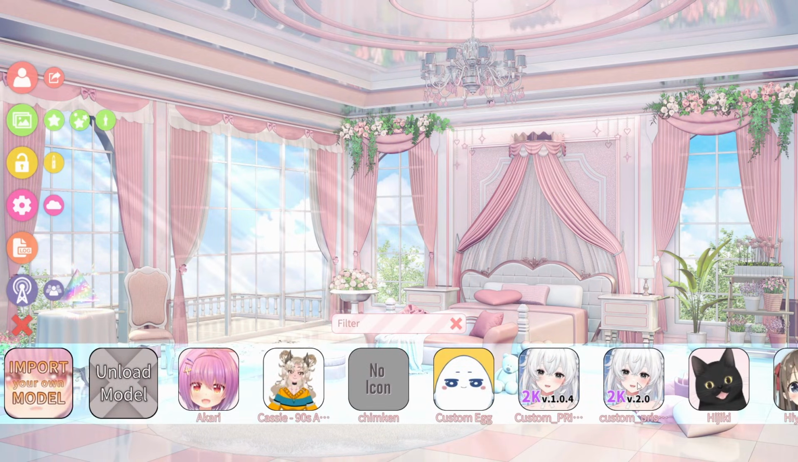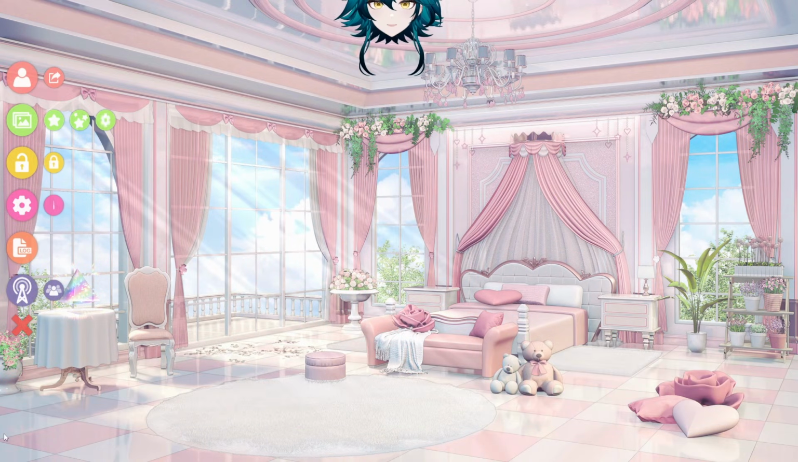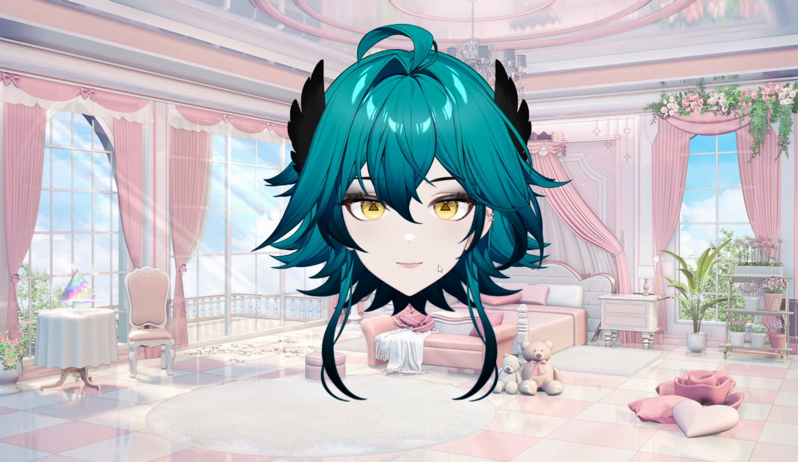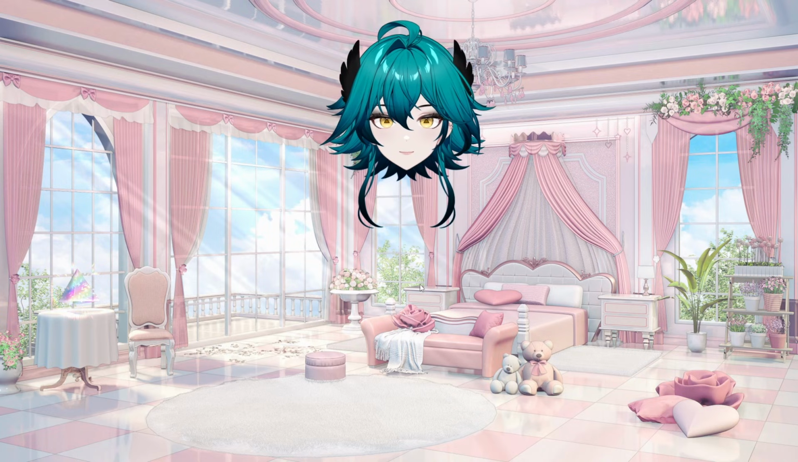Then I'm going to load the model back in. Oh my god, look, it's me and I'm on default. Yippee! Okay, now we can get to working. So next, we obviously need to pick an outfit.